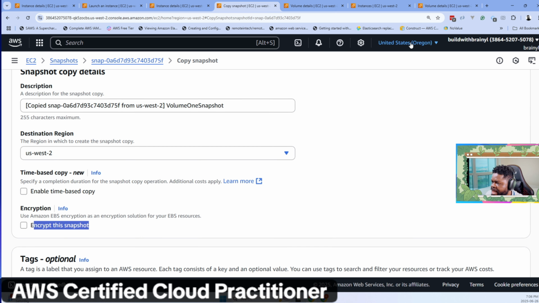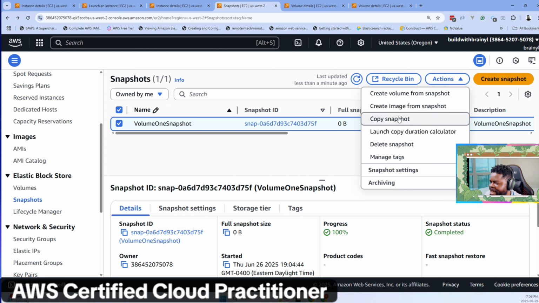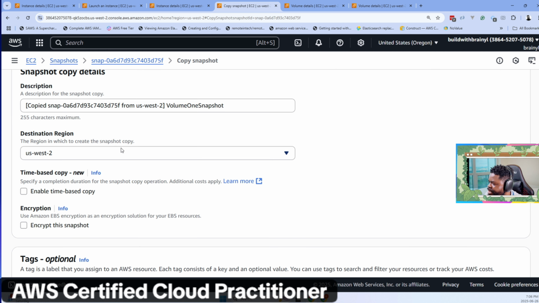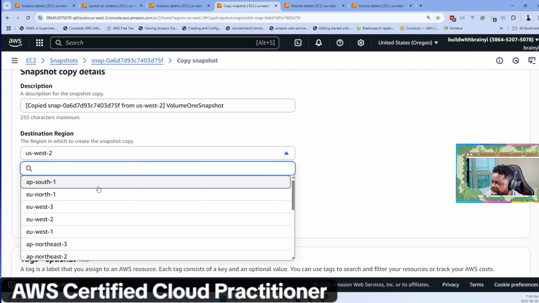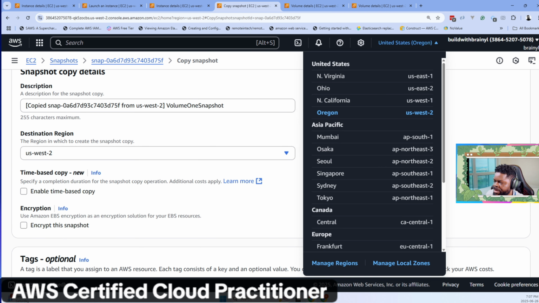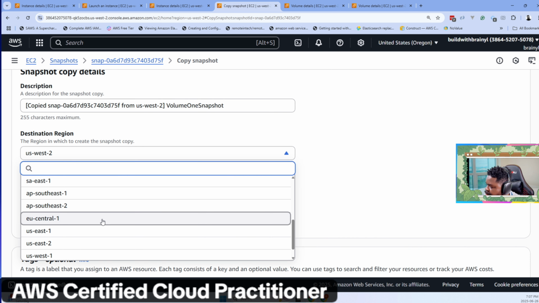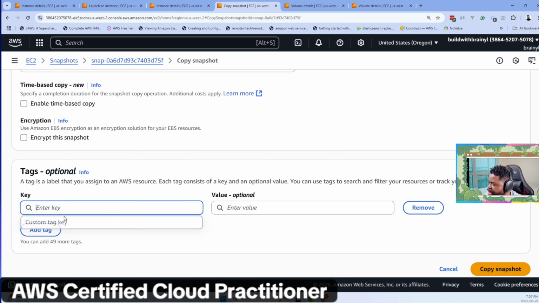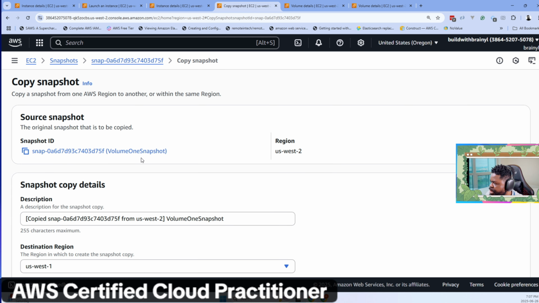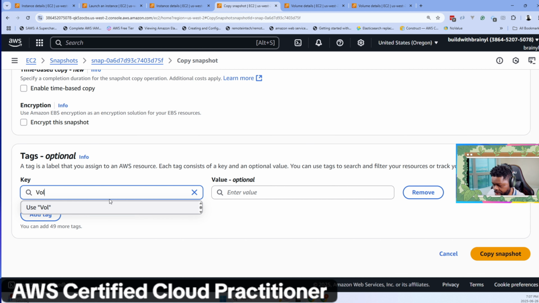So here, right now, I'm in a different, where am I? Something is just happening with my copy snapshot, right? So I can do this, right? I can copy the snapshot to a different region in this case. So I'm in US West 2, but I can actually copy to, let's see, maybe US West 1, right? And just say, what's it called now? Let me say, call it volume 1 snapshot, right? Good. And then I can copy the snapshot, right?